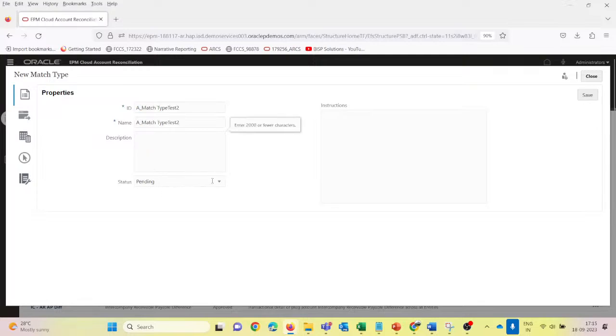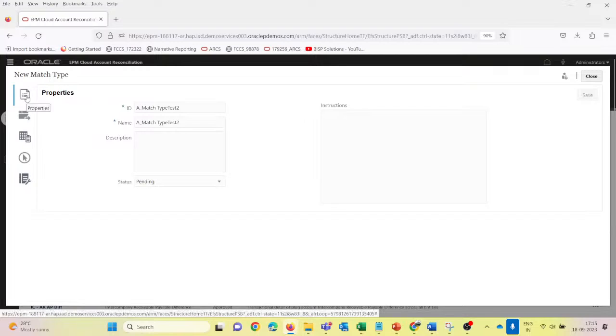Description, and the status here is pending. It will remain pending till we approve it. We have only one option here, and we will get the other option of approved when we define all the properties here. So just save this one. This is the first type which we have concluded.